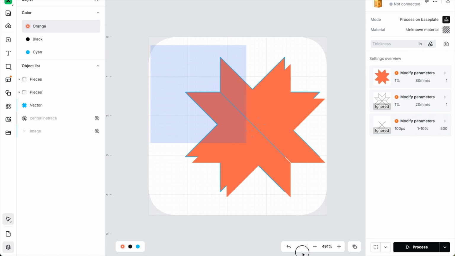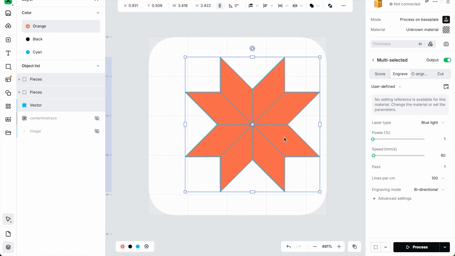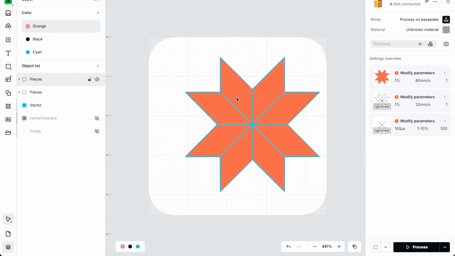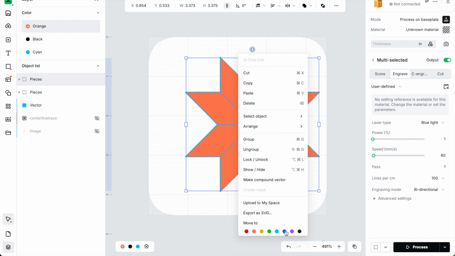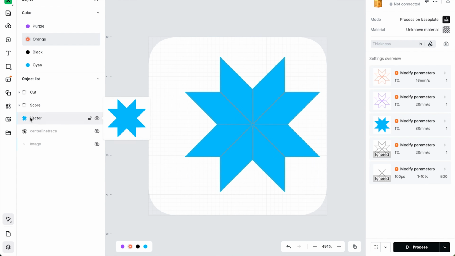That's it. Now we highlight everything and center a line at the very bottom. We'll do both vertical and horizontal. You with me? It's okay to pause this. I'm going to change that to a score. So I change the color to purple. I change it to score. And now I have cut pieces and score pieces. Okay? So the cut pieces are still orange. All right. Now they're not orange.